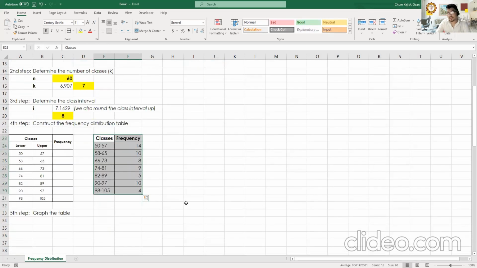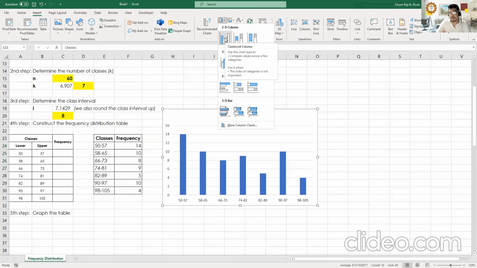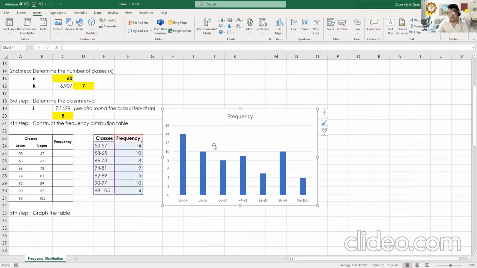And our fifth step for constructing frequency distribution table is to graph the table. To graph the table, we select this one first, and then we can click insert here in Excel, and then just select the normal bar graph. By the way, we are not going to present the frequency distribution in bar graph because bar graphs are only used if we're going to compare two or more. In fact, three or more is required for bar graphs, three or more categorical data.